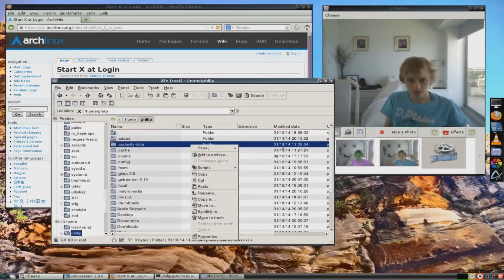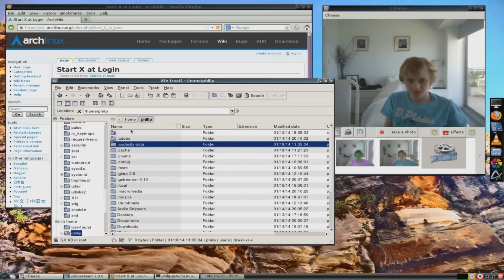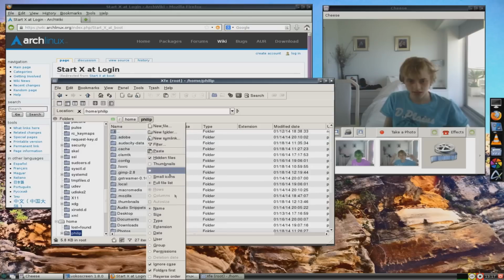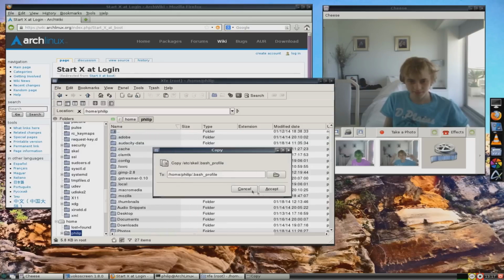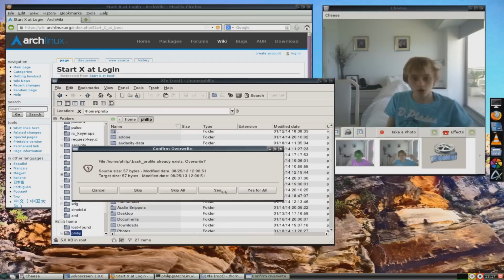I don't want it in a folder though. So just in general, paste. Yup, bash profile, okay, accept. Oh, it already exists. That was silly of me. Okay, well. Source. So it was made.